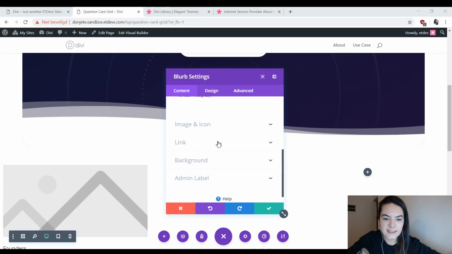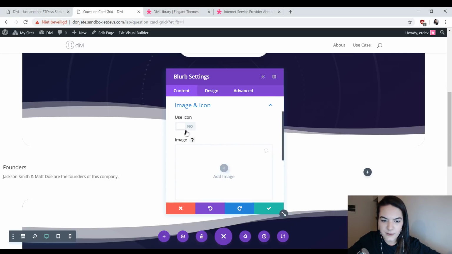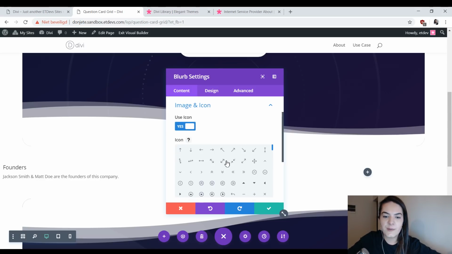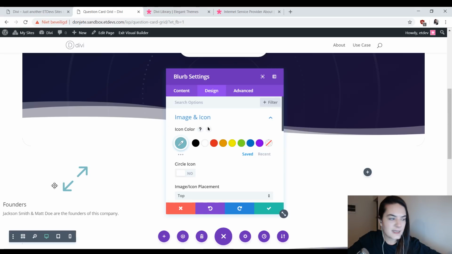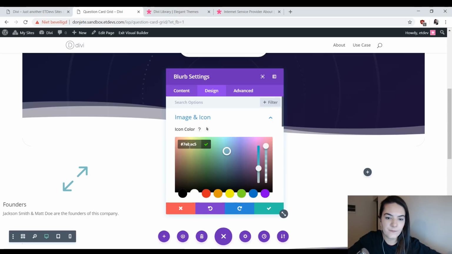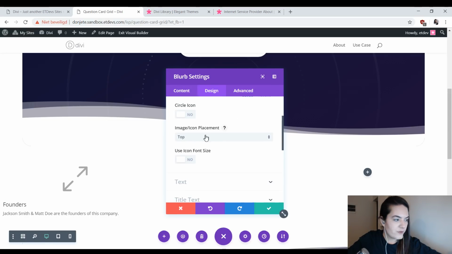And then we're going to select an icon over here. So there's an image, but we're going to get rid of that and we'll use an icon instead. And I just want to use an icon so people kind of have the idea that they can hover it to see an answer. And you can use any of the ones that you have over here, but I'm just using this one. And then I'm going to go to the icon settings and I'm going to change the icon color. I'm going to make sure it says top over here, and then I'm going to enable the use icon font size option over here and add 40 pixels.